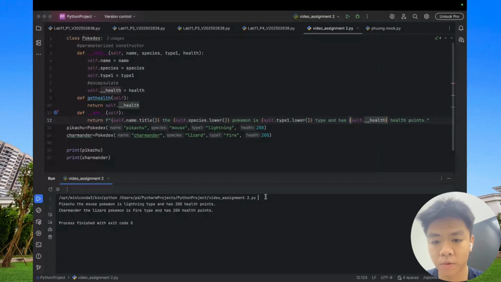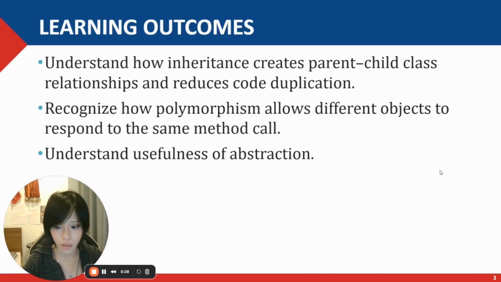Yep, there we go. So, hello everyone, I am Win Ang, and to expand more on object-oriented programming, I will be covering inheritance, polymorphism, and abstraction.